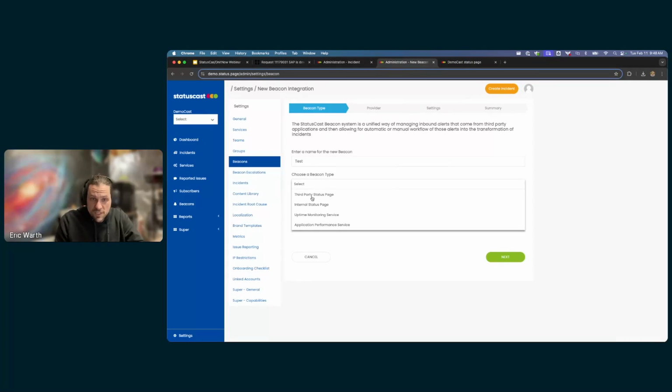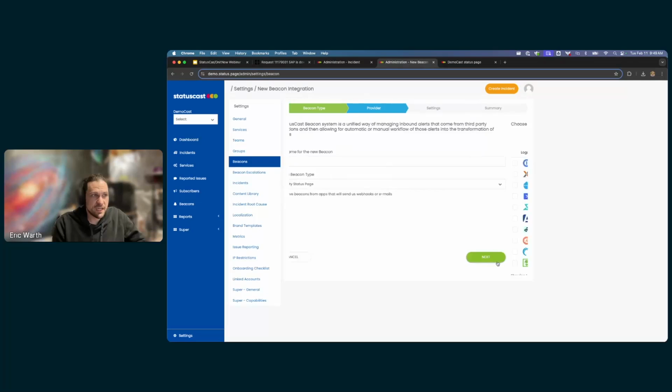So this could be a third-party status page. It could also be something coming in from an uptime monitoring system or an application performance system. Honestly, we can integrate with any system in the world as long as you can send us a webhook ping or you can send us an email, then we can create a beacon integration.